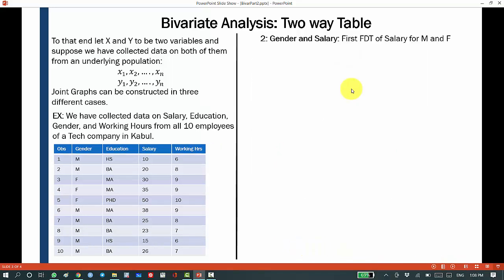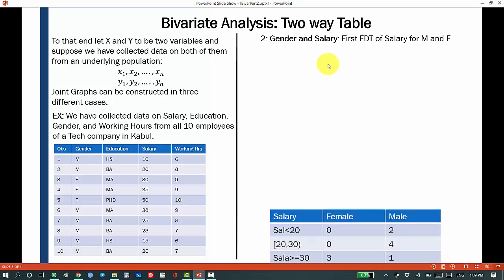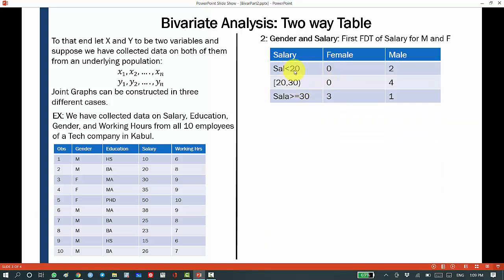The second case is qualitative and quantitative variables such as gender and salary. For constructing the joint graph of the two variables, first we construct the two-way table of the two. Here we have salary less than 20, the second category 20 to 30, the last category more than 30, and then we have females and males here. In the first row, we have 0 females in the first category of salary, 2 males in the first category, and so on and so forth.